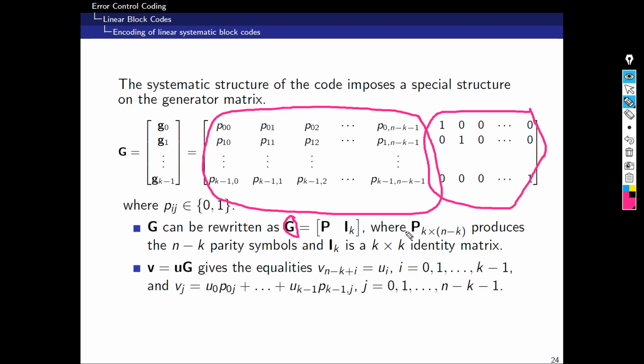What's the size of P? The number of rows is K, and the number of columns is N minus K. Because K of the bits are for the message, and N is for the code word, then the remaining ones are for the parity. P produces the N minus K parity symbols, and I is the K by K identity matrix. Yes, K by K identity matrix.